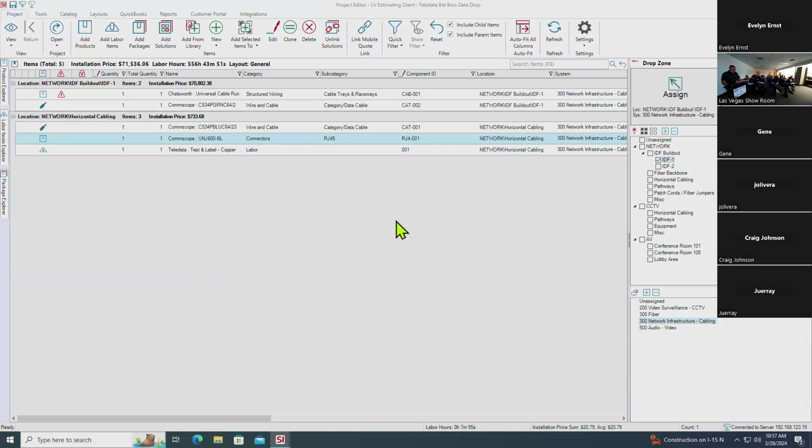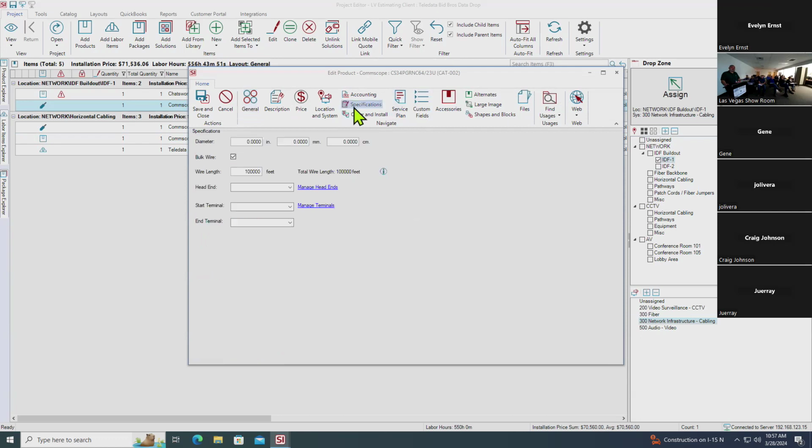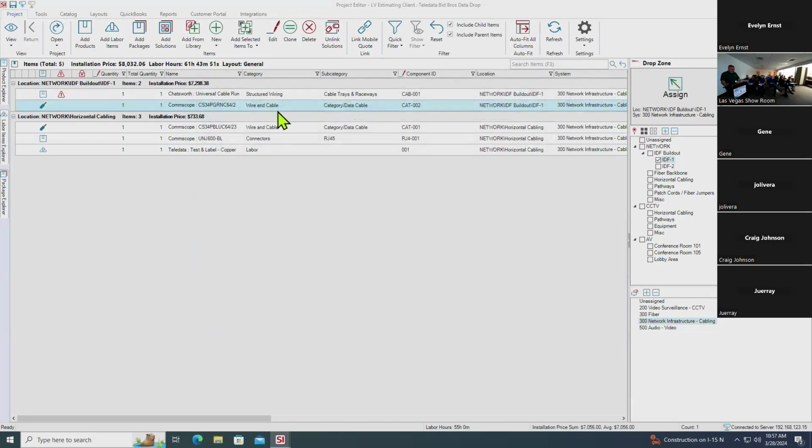For cabling, another option would be double clicking on your material line item, also doing it with cabling. Where's the one we just did, for example, this one here. We go over to Specifications. It's already clicked as bulk wire, then you're able to change your cabling here. Maybe I messed up and counted everything twice and it's not 100,000, it's 10,000 feet. Save and close and it readjusts.